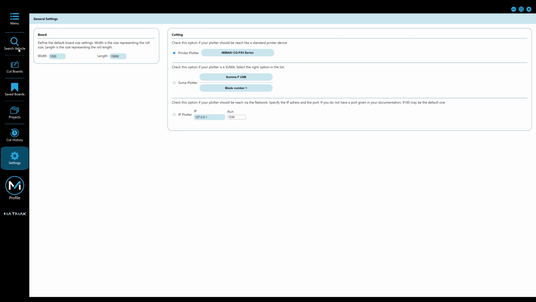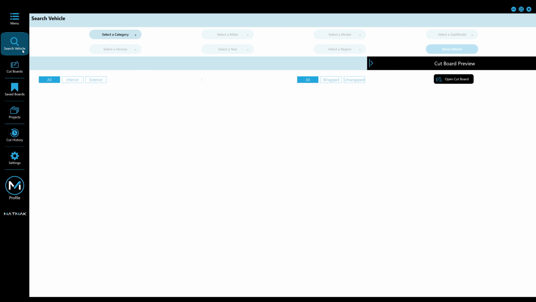Let's navigate to our search tab, and we can start selecting the vehicle that we're looking for. So we're going to be looking up a Land Rover, Range Rover, SUV. We currently have an Autobiography in the shop, and it is a 2024. Now we can either leave region unselected, or in this case, we know it's going to be a UK region because of the manufacturer. We can select UK and show our vehicles.